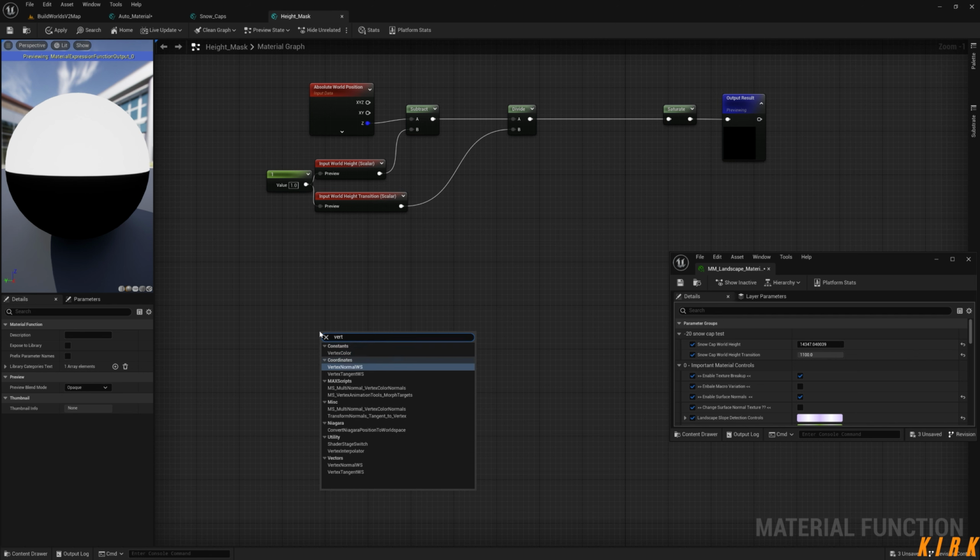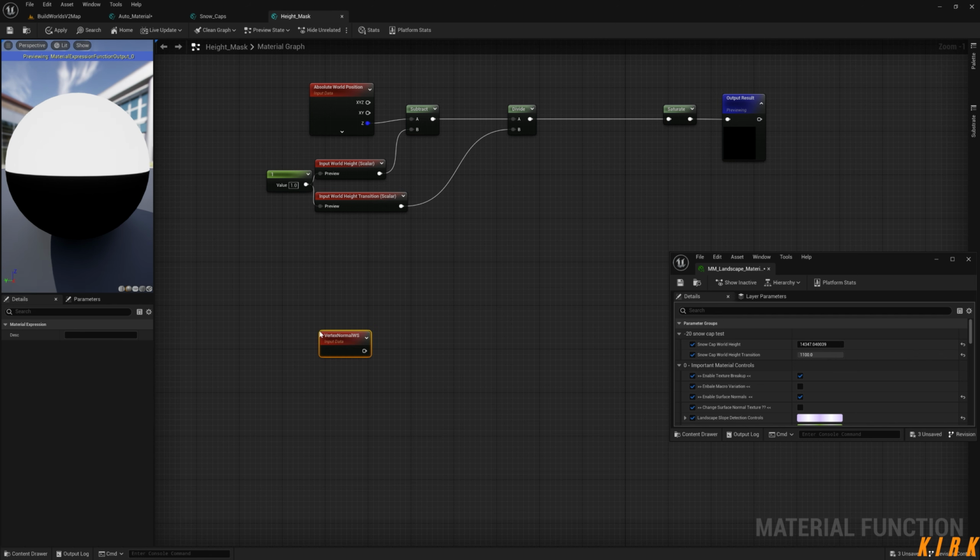Vertex normal in world space, WS. We'll get that. Now we've got this. Essentially what this node is going to do is get our information about vertex normals on our surface, and we can utilize them to indicate where we want these breakups to happen.